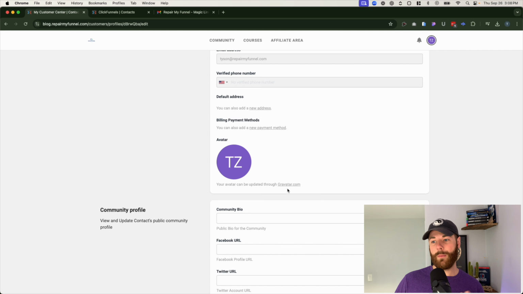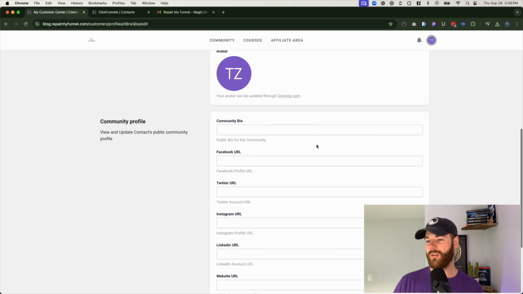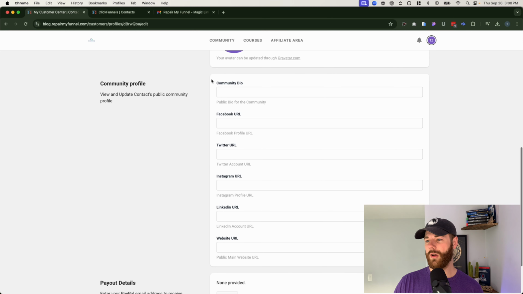All right, so first off at the top we have personal information, with first name, last name, phone number if you want to add that. If you want to update your image through Gravatar, click on this guy right here. It'll take you, or take your member in this case, to the right spot. But below that, we're going to see the community profile. This is where we can update the bio, or they can. They can add their Facebook, Twitter, Instagram, LinkedIn, and a website URL for the public to basically see.